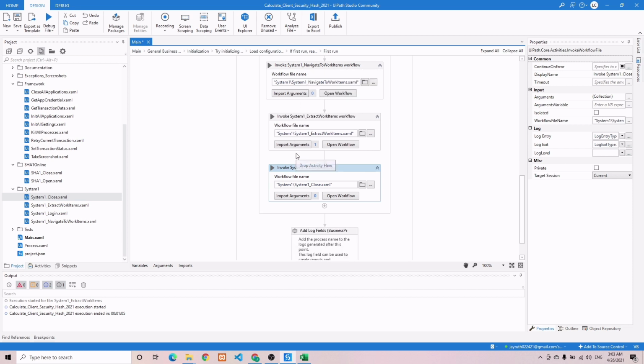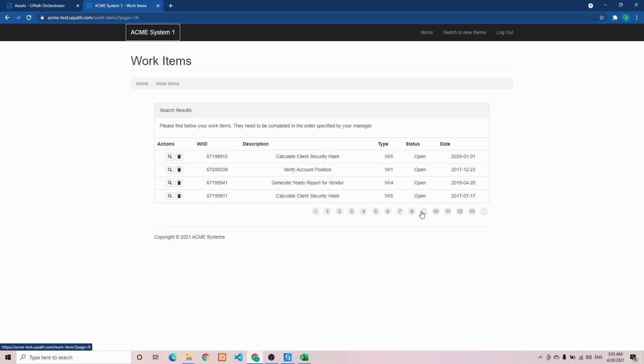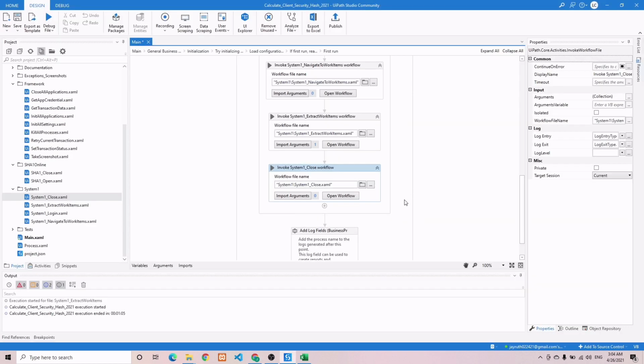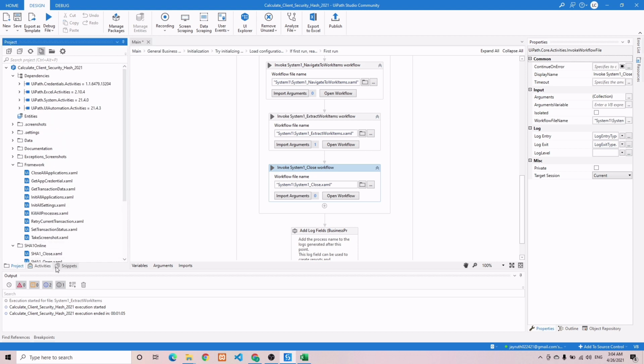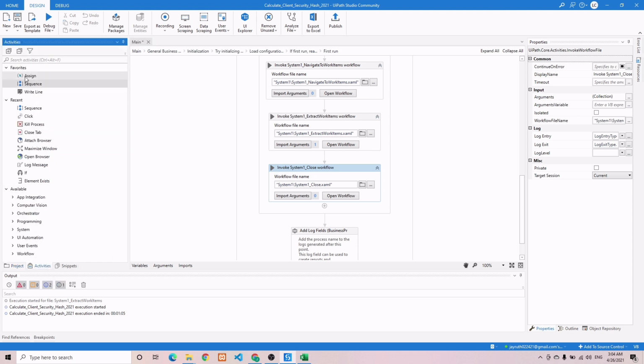And then the next thing is we need to filter the extracted work items because from this page, what we only need are the items under the WI5 type. So we don't need the other items under different WI. So we'll just need to filter it again and capture all WI5 items type. So to do that, we need to have an assign activity. So go to activities and assign.